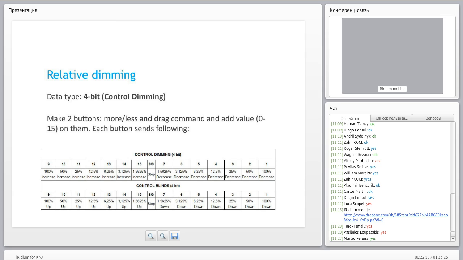You can also use relative dimming with the 4-bit data type. So you can use control dimming. You make, for example, two buttons. One button is more, another button is less. And then you drag comments and add a value. The value can be from 0 to 15. So you can see you send, for example, value 5 and you get a 6.25% decrease from the value which is active at the moment.